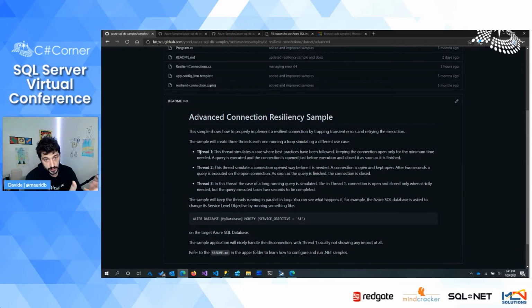The third case, and the third thread, is when you open a connection, and as soon as the connection is opened, you execute a query, but the query for some reason is really long, like it takes 2 seconds to be executed. Now the question is, what happens if there is a disconnection in any of these 3 cases? How can we recover safely? What will happen in these 3 different cases, so that we can learn, first of all, if it's really so important to open a connection only when you need it and close it as soon as you have finished using it.